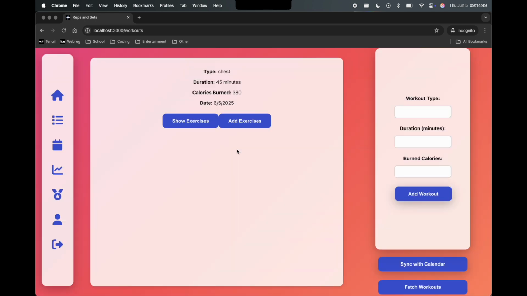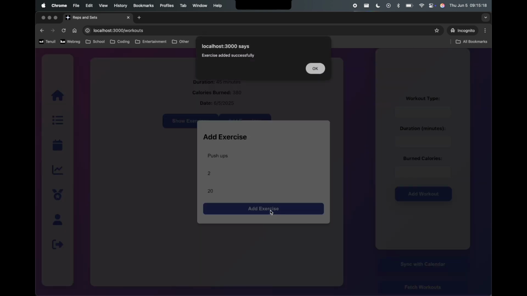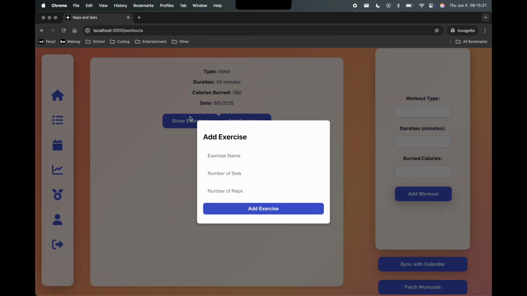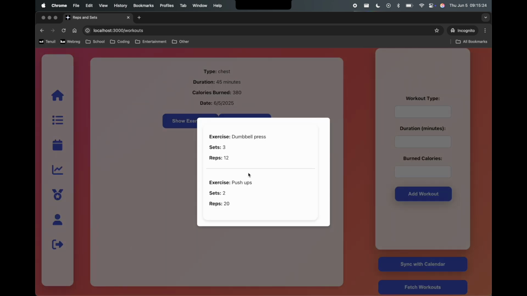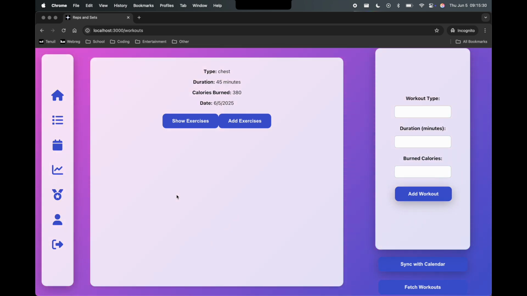And as we can see, no exercises have been added yet, so we'll just go ahead and add some exercises. So we did dumbbell press. Let's spell it right as well. For 3 sets and 12 reps. So we'll just go and add that, and then we can add another exercise. And then we can add it as well. And then we can see them here in the exercise overview. So we have a simple way to see what we have done during each workout.